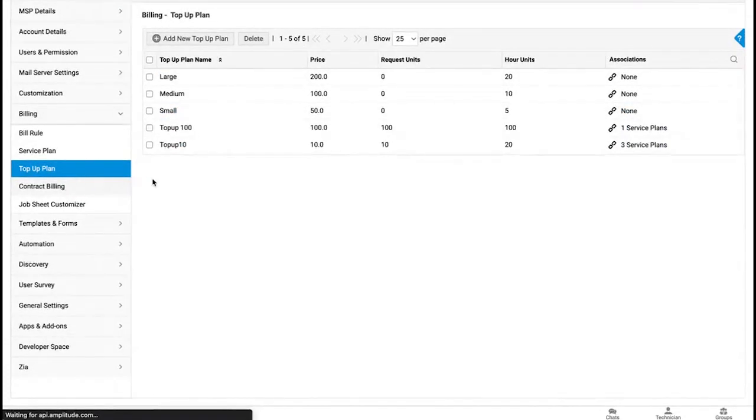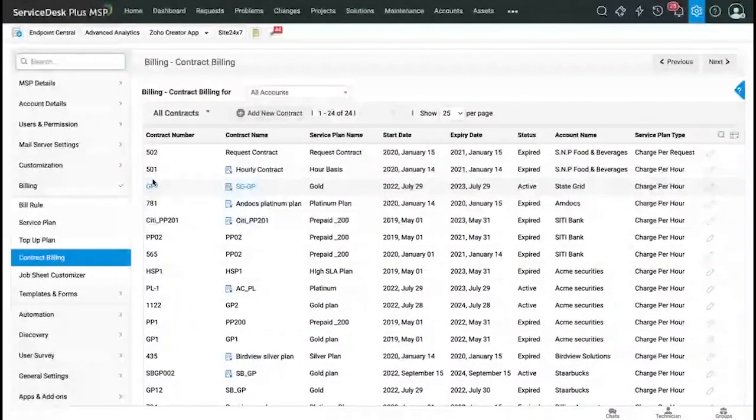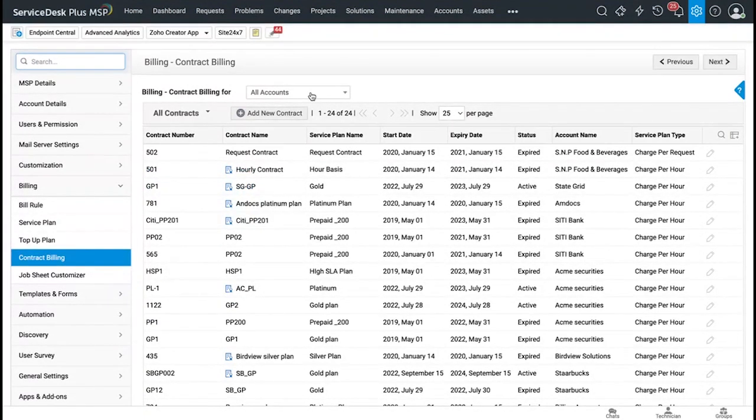Now we move on to the contract billing. So once you have created all your service plans, you will be able to associate that particular service plan to your billing contract.